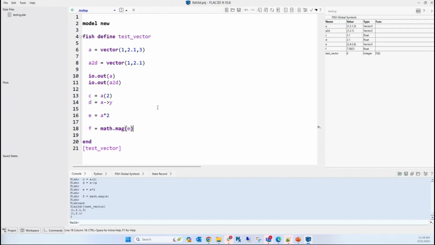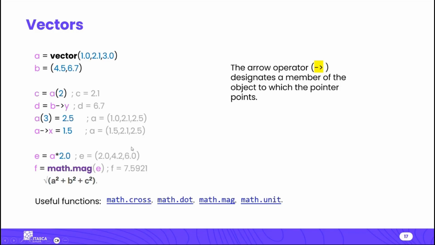So there's other useful functions. I can go back to the PowerPoint here for a second. I showed you math.mag. You can have math.cross to get the cross product, math.dot, math.unit, and so on. So the vectors are extremely useful.